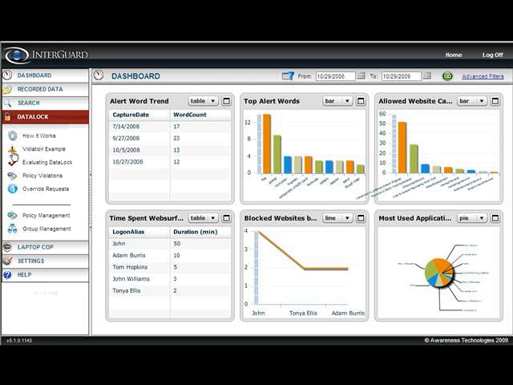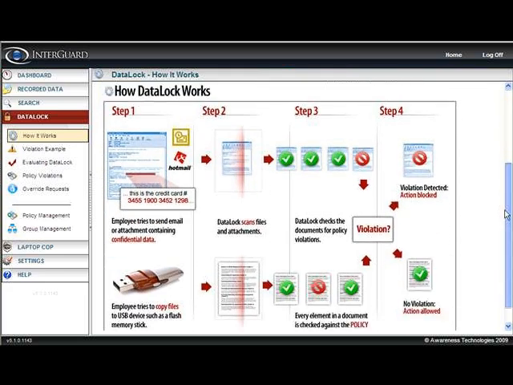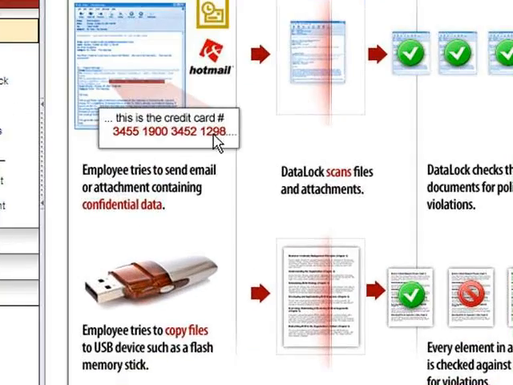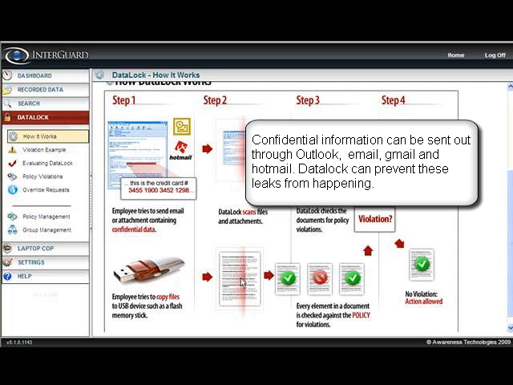So if we look at Data Lock, which is our data loss prevention module, if we look at this image here, it shows in step 1, an employee is trying to send out customer records either via email or by writing it to USB. So they can use their regular client like Outlook or anything, or they could use Hotmail, Gmail, AOL Mail, doesn't really matter.